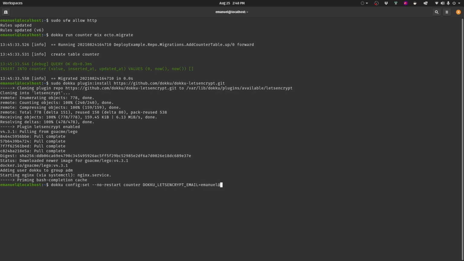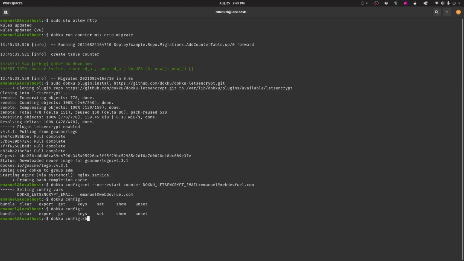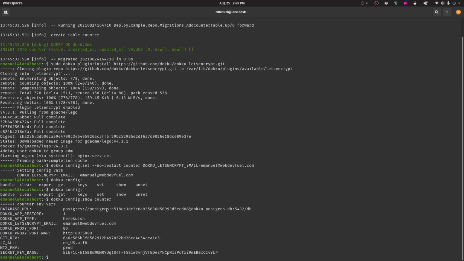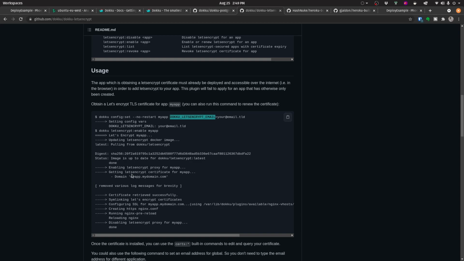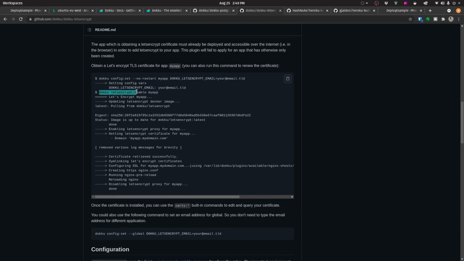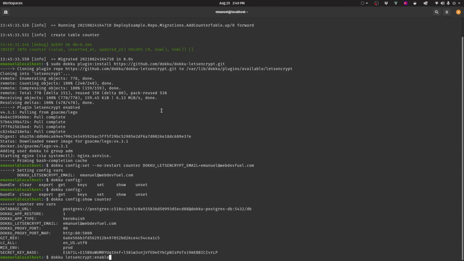So I'm going to simply type here Emmanuel at webdevfuel.com, and with this in mind, we have now updated the environment variables. And if you go again here to dokku config:show, and then type our application name, as you can see, we have here our Dokku Let's Encrypt email. So with this done, we can now come back here and copy this part right over here, which says that we're going to use Dokku to enable the Let's Encrypt plugin on our counter application. So let's run this command in order to enable Let's Encrypt.